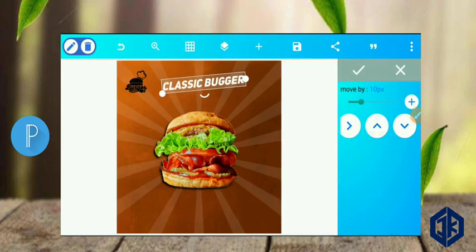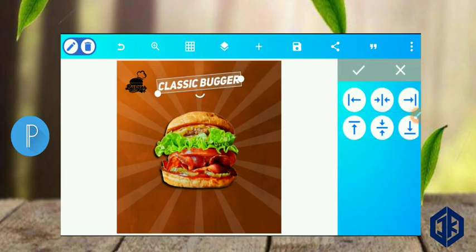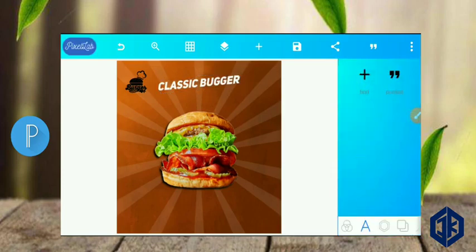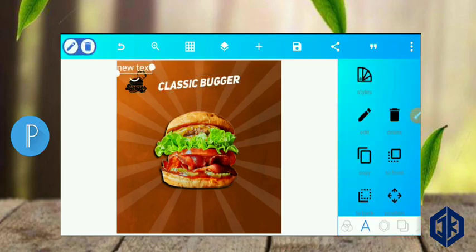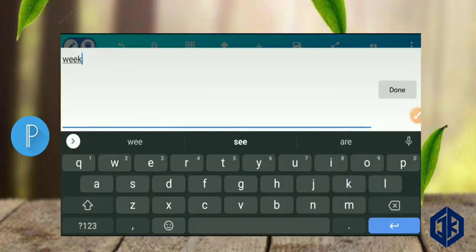Okay, so that's that. Now we are going to centralize this in this way, and we are equally going to add another text. And on this text we are going to say weekend offer.